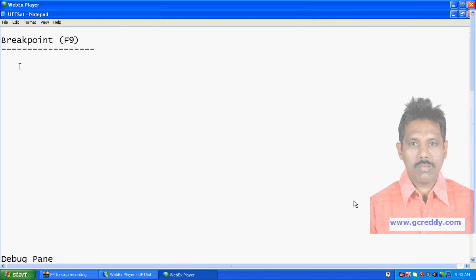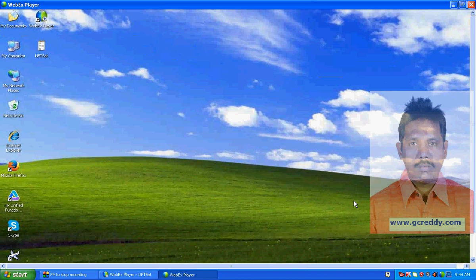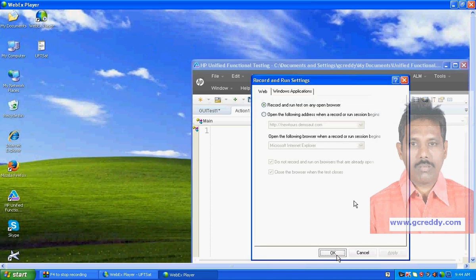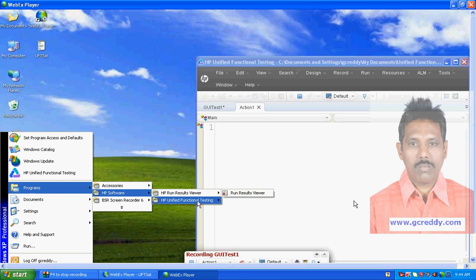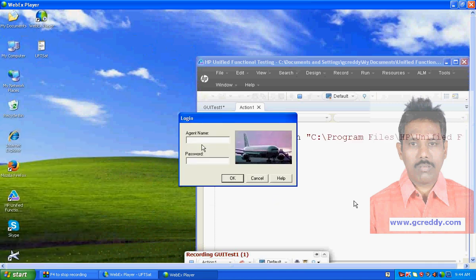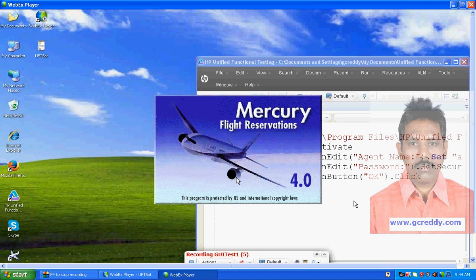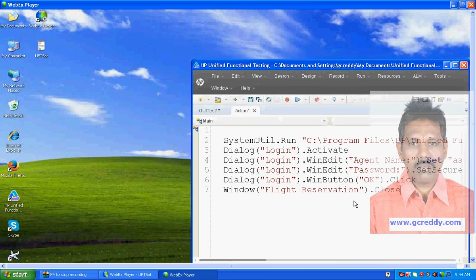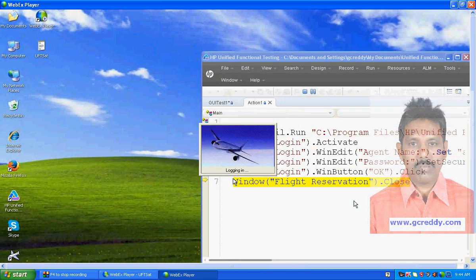Next, debugging pane. Before going to discuss the debugging pane, it is a UFT tool feature. I will just show an example, concentrate. Generate the login script and run it once, a dry run. Over.